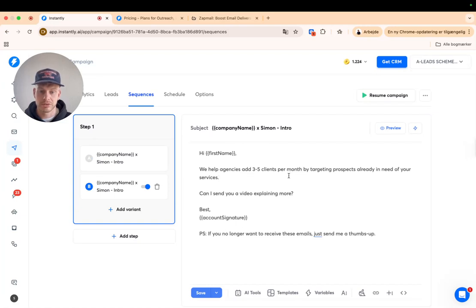We help agencies add 3 to 5 clients per month by targeting prospects already in need of your service. Again, same call to action, same subject line. Everything is the same. The only thing we changed was adding 3 to 5 clients instead of 10 to 15 plus calls per month. So now we will know, once we're sending out our emails, okay, does variant A or variant B get the most responses? And then we will figure out, is this working or not?